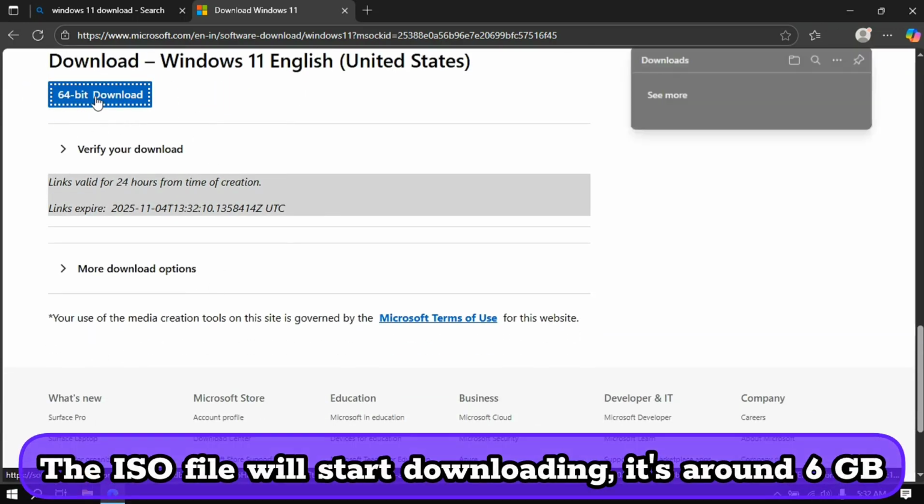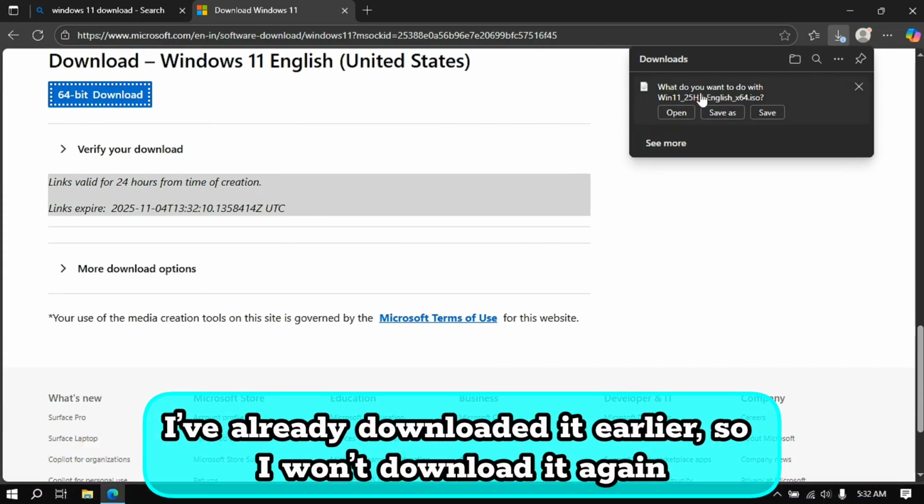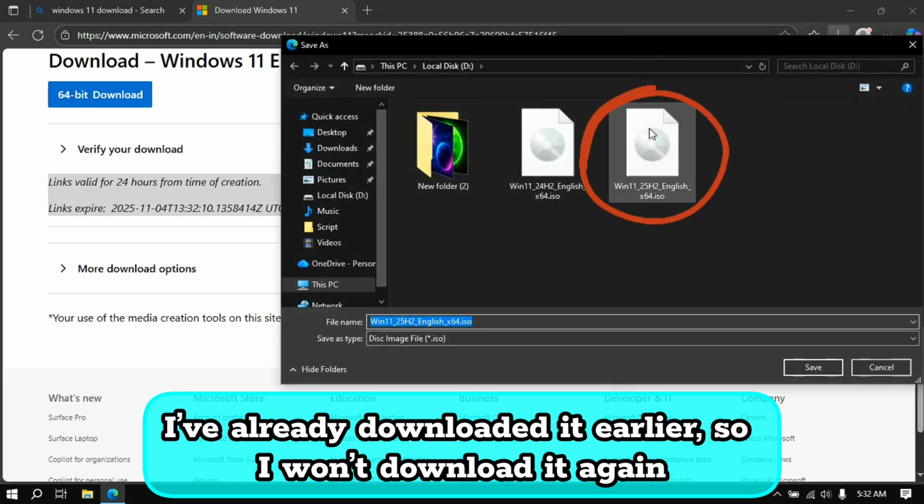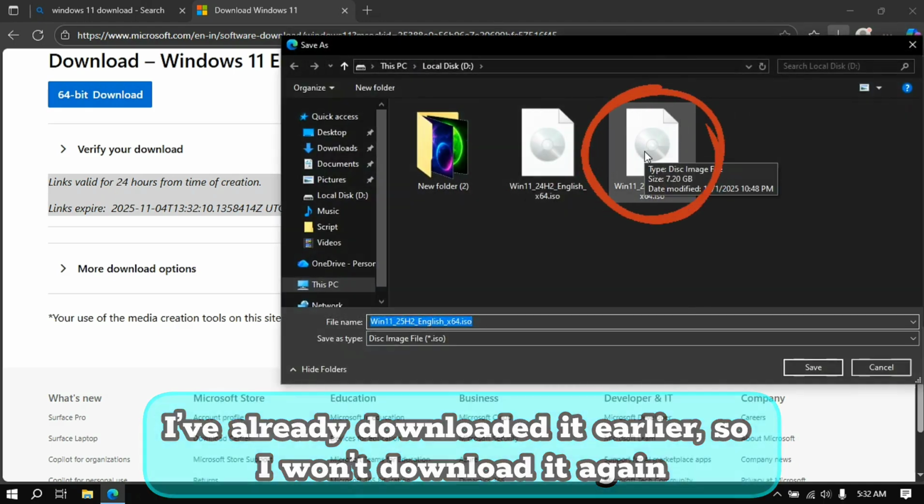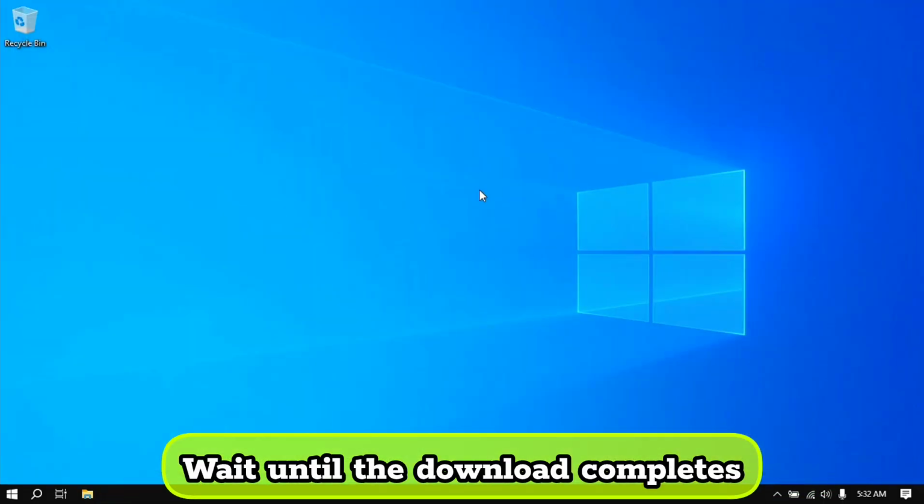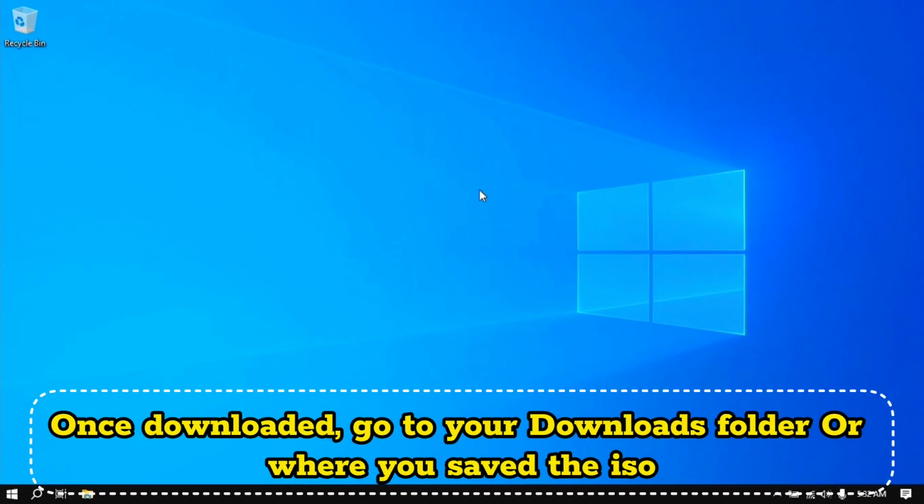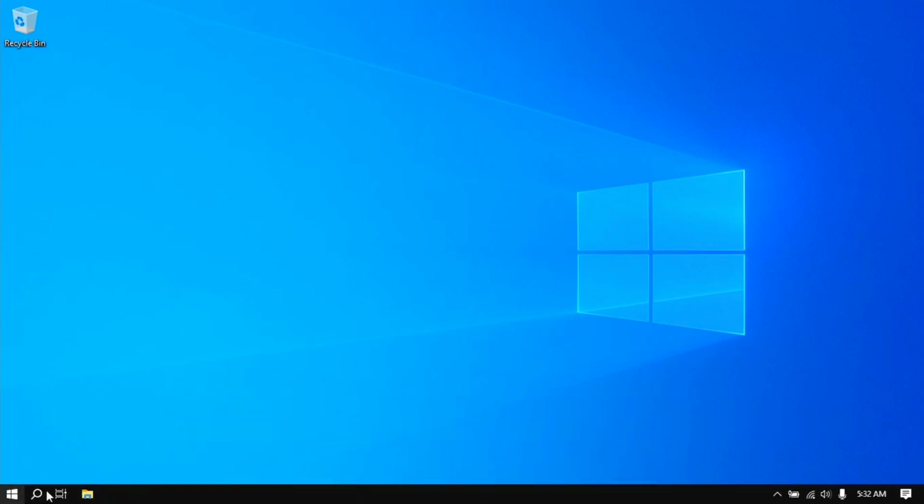The ISO file will start downloading. It's around 6 GB. I have already downloaded it earlier, so I won't download it again. But make sure you do this step on your side. Wait until the download completes. Once downloaded, go to your downloads folder or where you saved the ISO.